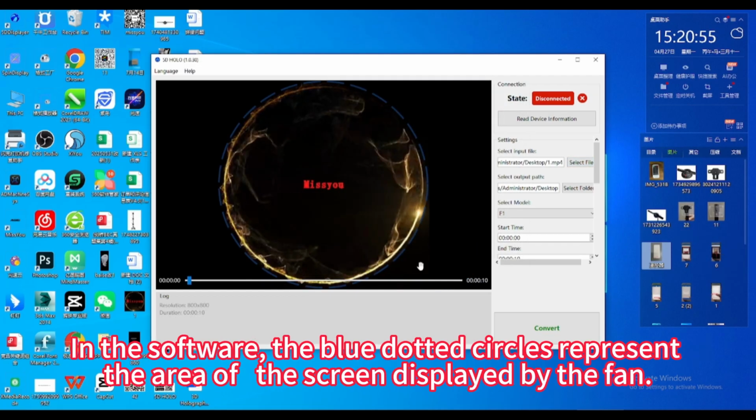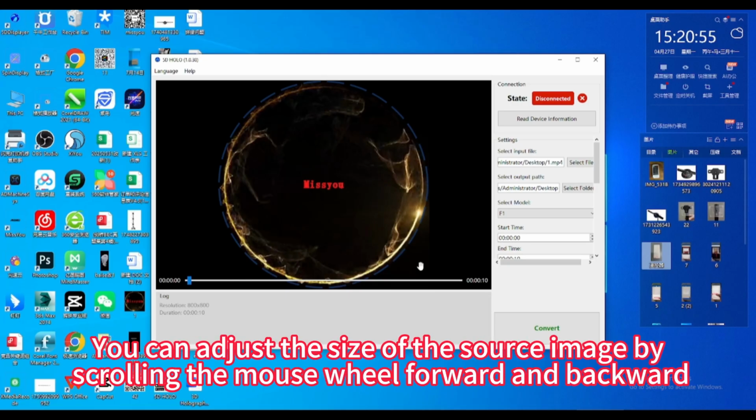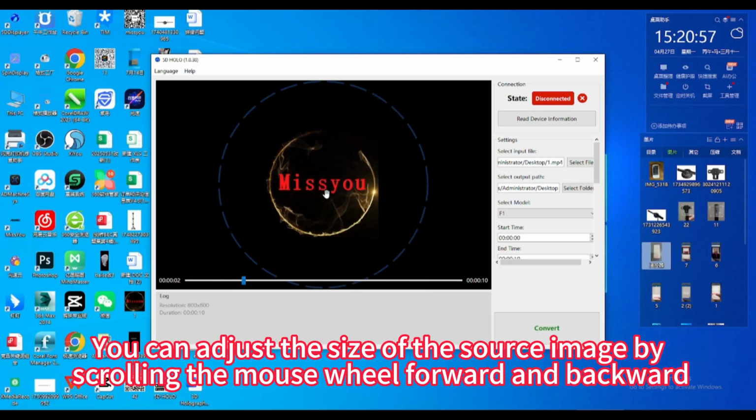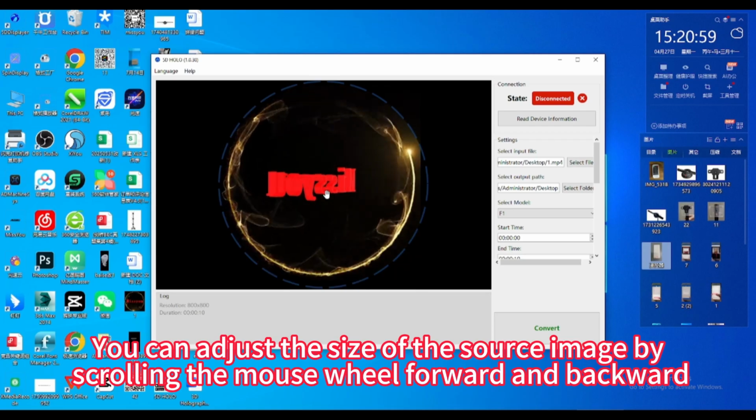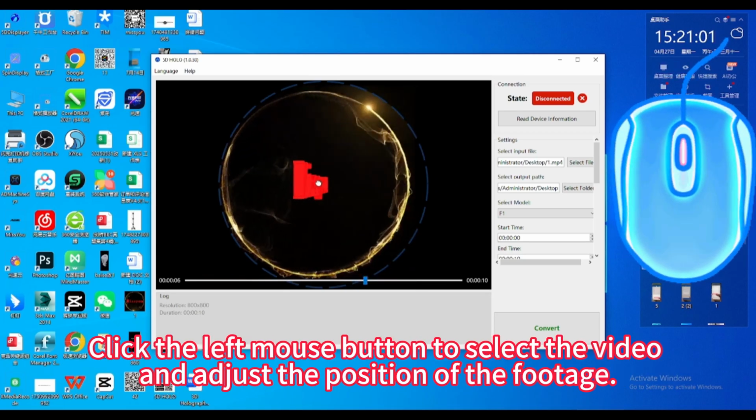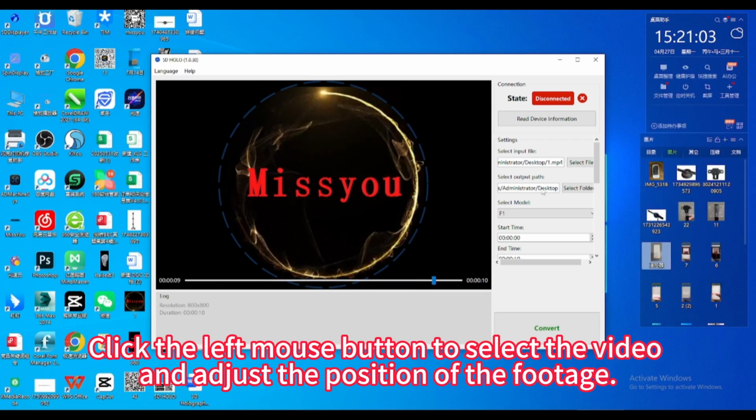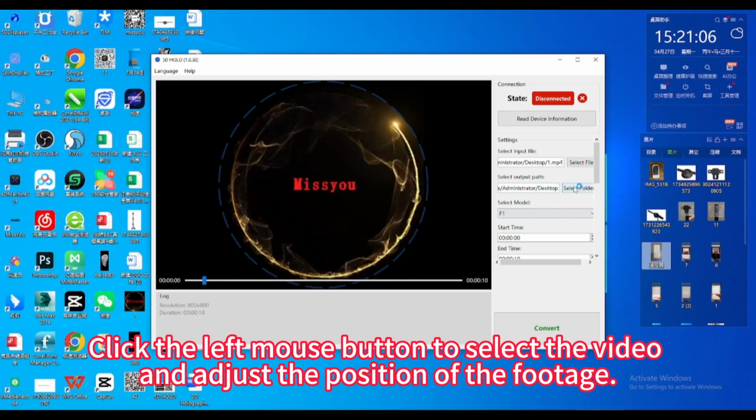In the software, the blue dotted circles represent the area of the screen displayed by the fan. You can adjust the size of the source image by scrolling the mouse wheel forward and backward. Click the left mouse button to select the video and adjust the position of the footage.